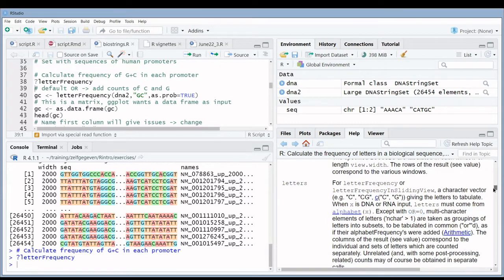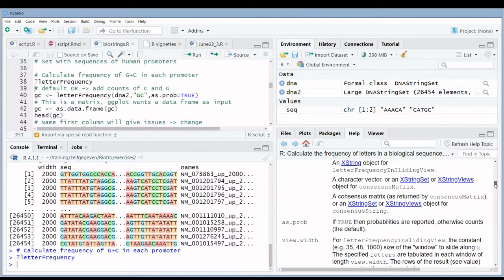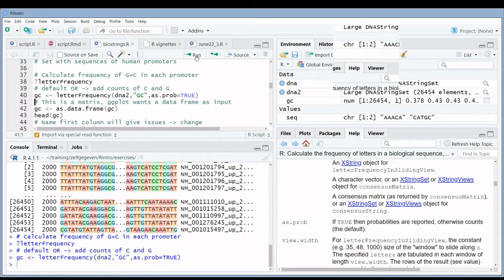As prop, if you set it to true, it will not give you the actual counts, but it will transform them into probabilities, into frequencies, which is in most cases what you want. So what I'm doing here is in the string set, I'm going to search in each promoter how many C's and G's there are, and then I'm going to convert that number into a frequency. So when I run this, it generates a matrix with the results.